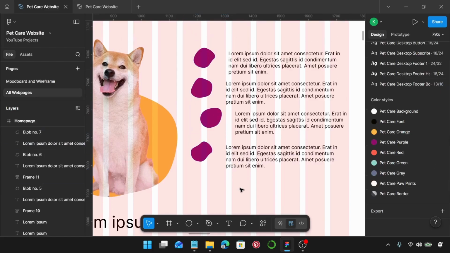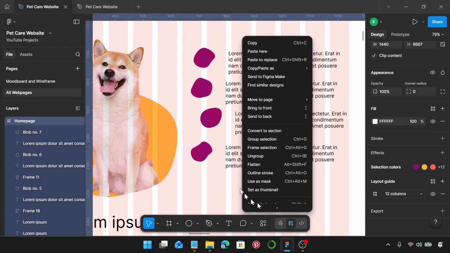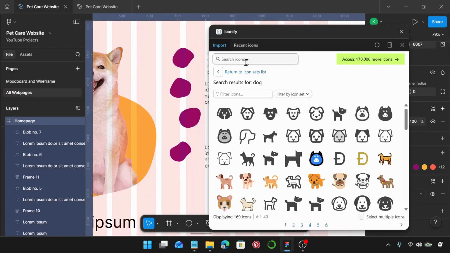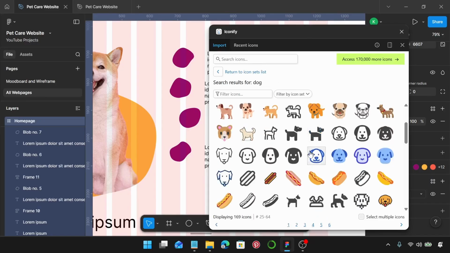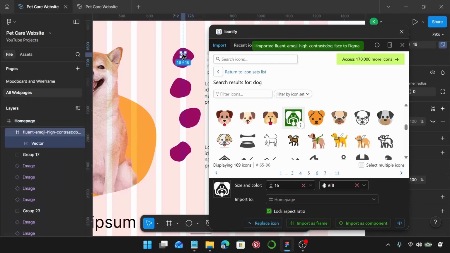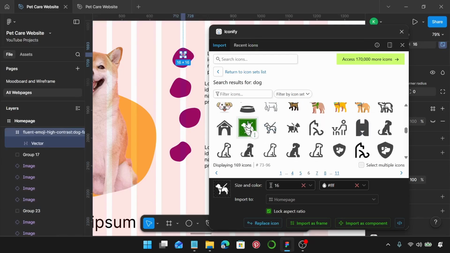Now, next thing we're going to need are our icons. Right click and we are going to run Iconify. The last tab I searched on was dog, so that's why it's on dog. If you're not here, just go ahead and search for dog. We're going to use this icon here. I'm just going to grab it and put that over the first blob, and I'm just going to scroll down a little. We're going to use this one. This one is going to be the 4th item, so put it over blob number 4.